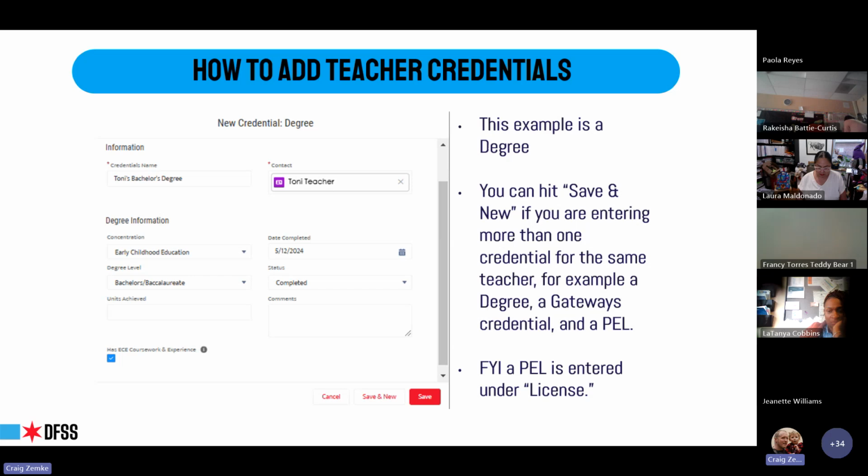So you'd want what the degree was in, what level it was, whether it was completed, if completed, when. If you're going to put in several, so if they have a Gateways credential and a PEL and a bachelor's degree, then you would hit save and new and just put them in one right after another, without having to go find the credentials box again. Just do it all at one time.